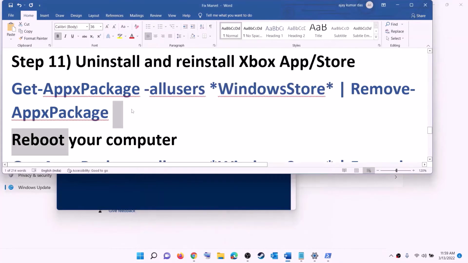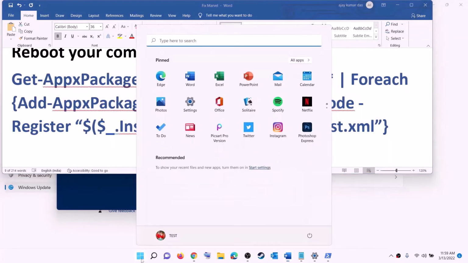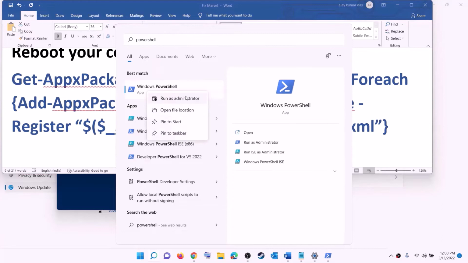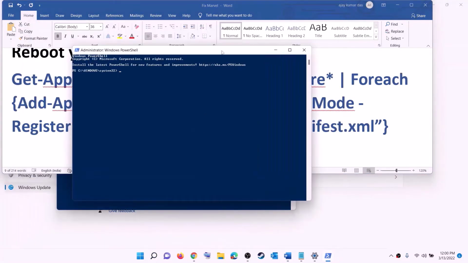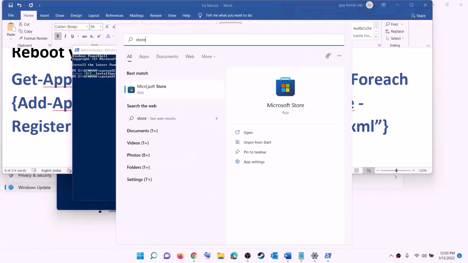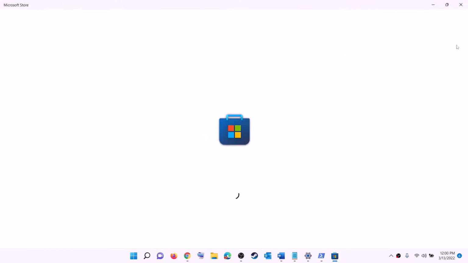And after the system restarts, copy this command and then again open PowerShell, and then right-click on Windows PowerShell, then click on Run as Administrator. Click on Yes to allow. Now paste the command over here, hit the Enter key. This will reinstall Microsoft Store. So now you can open Store, and after you open Microsoft Store, you can install the Xbox app.